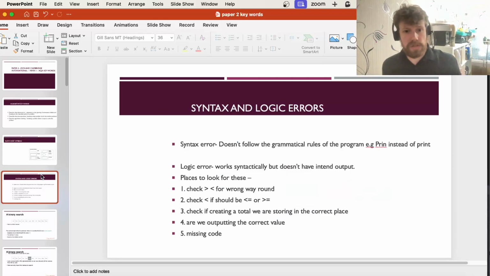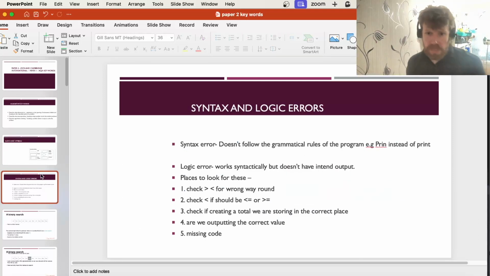Syntax and logic errors. The definition for a syntax error is that it doesn't follow the grammatical rules of the programming language. So, for example, if you missed out a T, and also we've put a capital P in that one as well, so there are 2 errors in that. It's going to be print instead of Print for Python. Logical errors, it works syntactically but doesn't have the intended output.